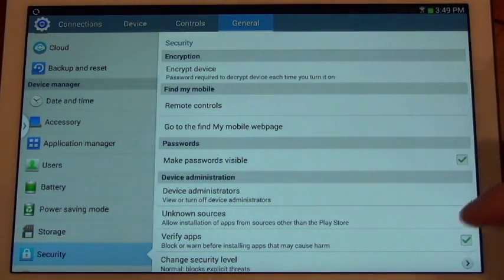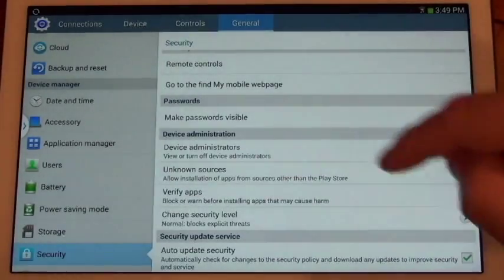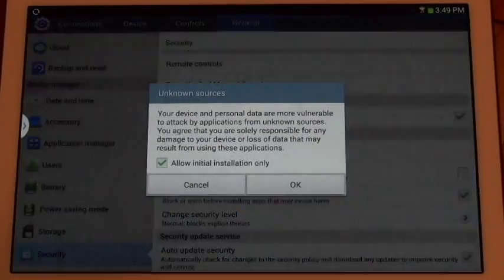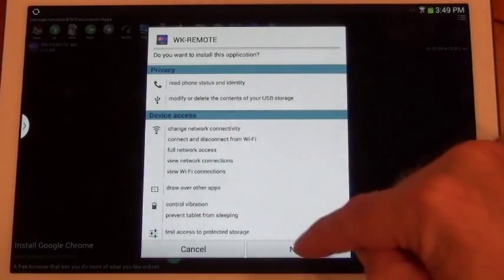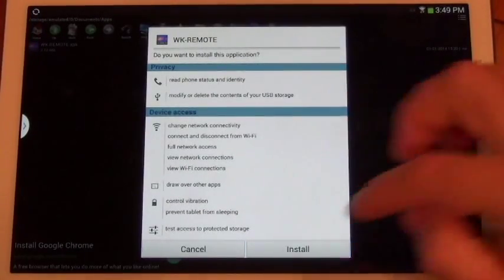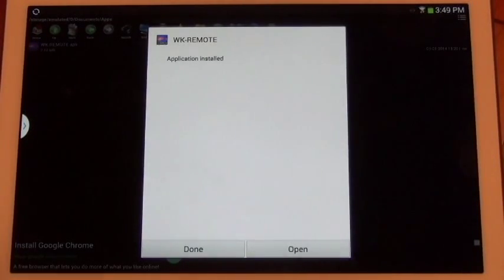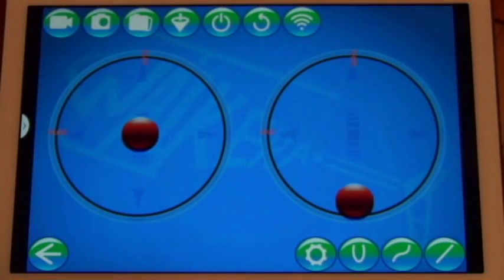And you need to, under unknown sources, under the security tab, allow installation of apps from sources other than the Play Store. So once you click that, you can hit OK. And then it'll ask you to go through your installation and you can do your install. Once it's installed, you can go ahead and open the app, and there it is.